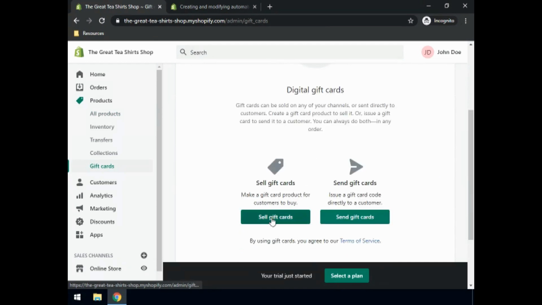You can either sell gift cards, which essentially will be one of your products. So on top of your t-shirts, you can actually sell different cuts of gift cards, or you can send codes to your own customers. For example, in a holiday time or for a customer birthday, you could send gift cards to them so that they have a nice birthday gift or holiday gift from your site. Let's start with selling gift cards.